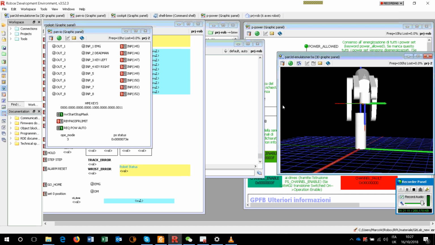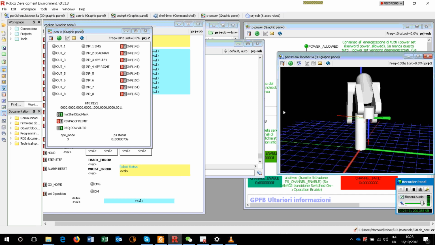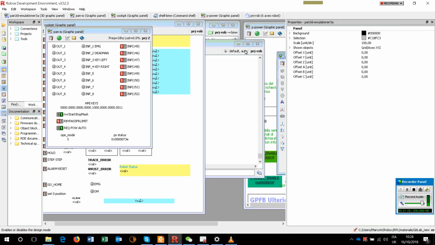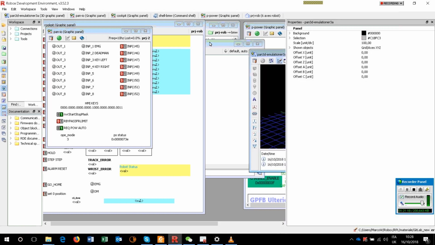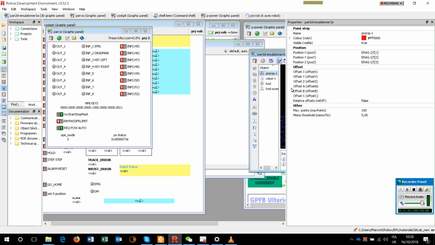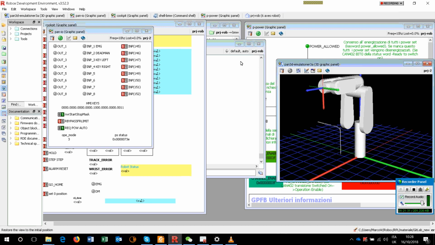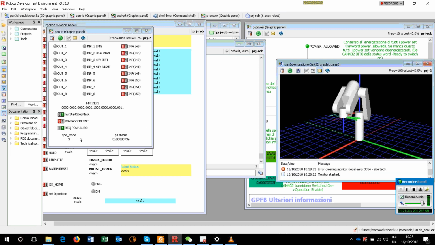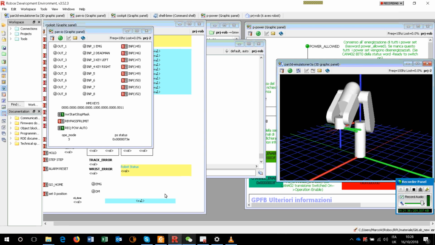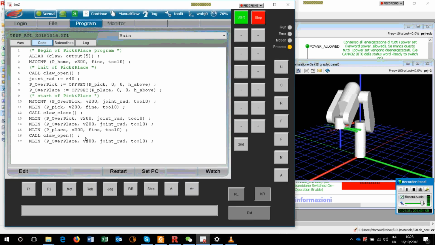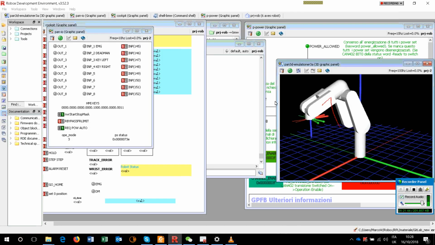Let me show you. Let's make, for example, a point strip. I put more points, just some more points, okay? Just to see a longer queue of points. Now, let's see. I make it again, so I want to make you see the difference of the motion. This one is joint.